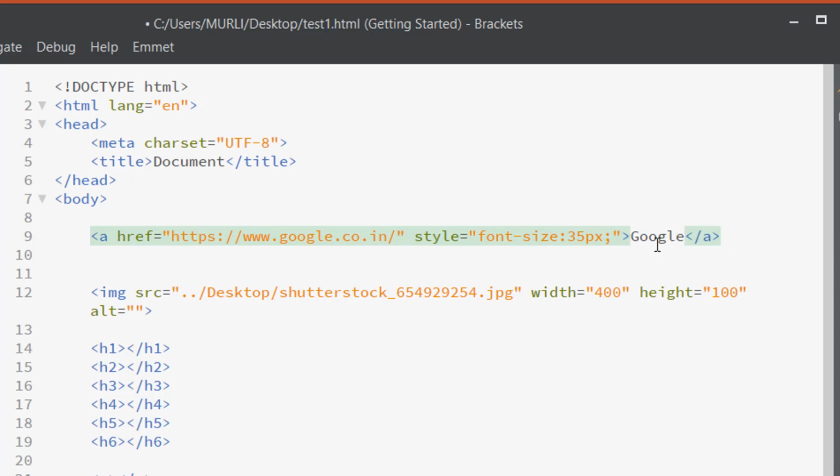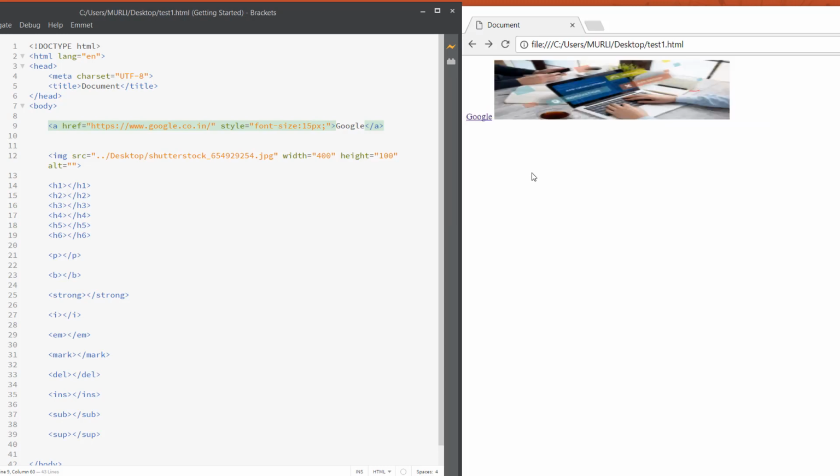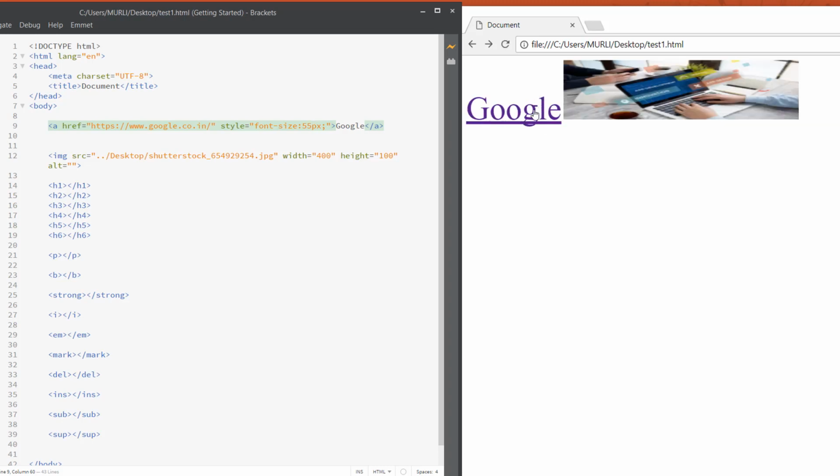I made its size 35 pixels. Now change it. You can see the changes over here. I made it 15 pixels. As I saved, let's see, it changed to 15 pixels. Now let's say 55 pixels. As I saved, it changed to 55 pixels. Now you can understand what is anchor and what is the href attribute and style.